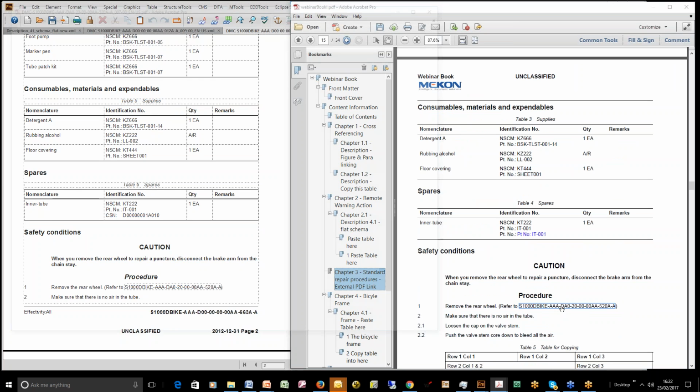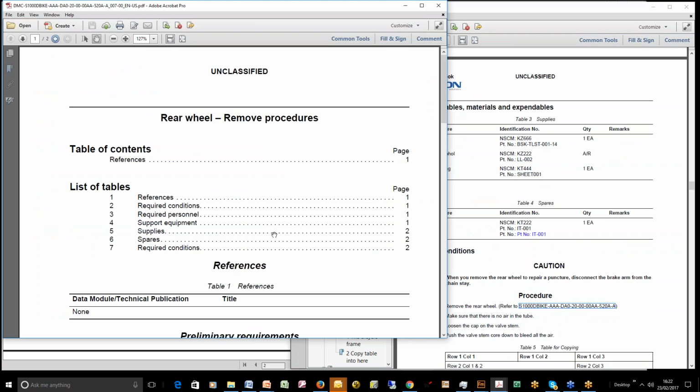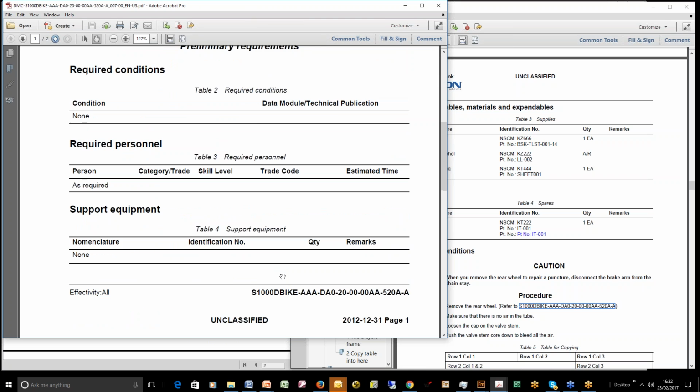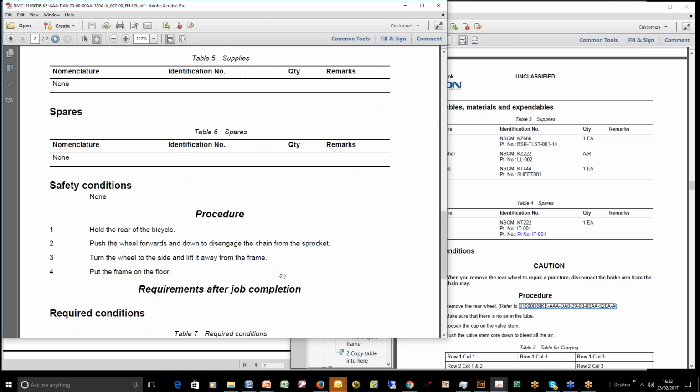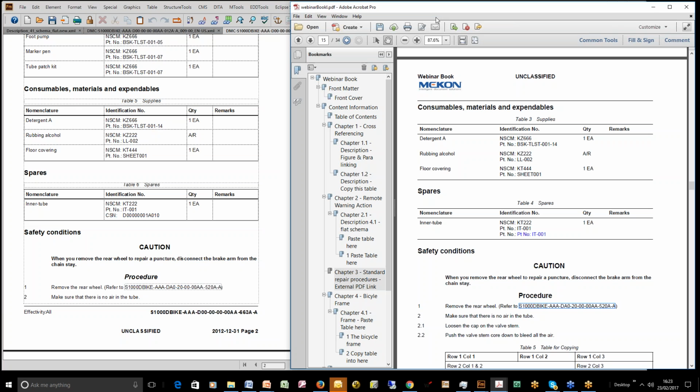So if I now click on that, it will open up the relevant data module or the relevant book in another browser window, and there we have that particular one, rear wheel remove procedures, which is what we're asking for, and there's the rear wheel information for you there. So what we've done is we've given it a lookup table, put in a reference data module to the data module that you actually wanted, and the file that it can be located in, and it will go away and find it and then bring it in.